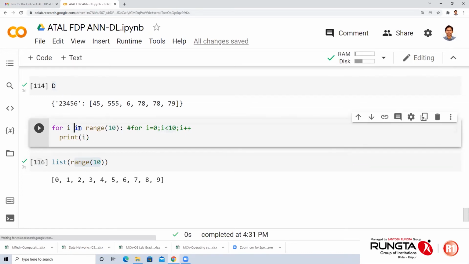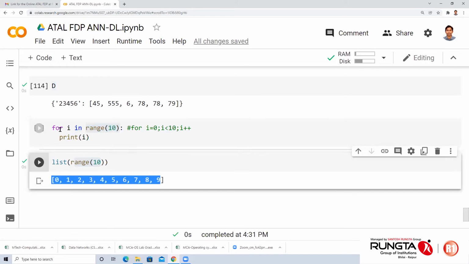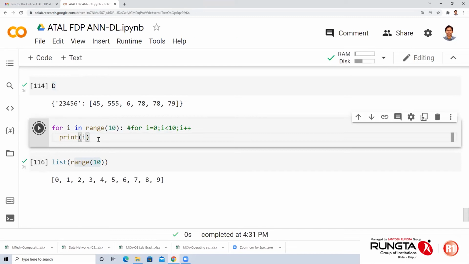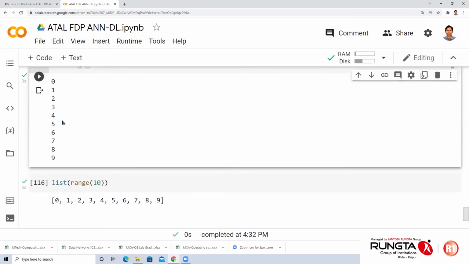So in is the keyword. How exactly will it work? For each element in the output of this list, initially i becomes 0, then i becomes 1, then i becomes 2, then i becomes 3, and so on. I am printing the value of i. If you see, the output is simply 0 to 9.